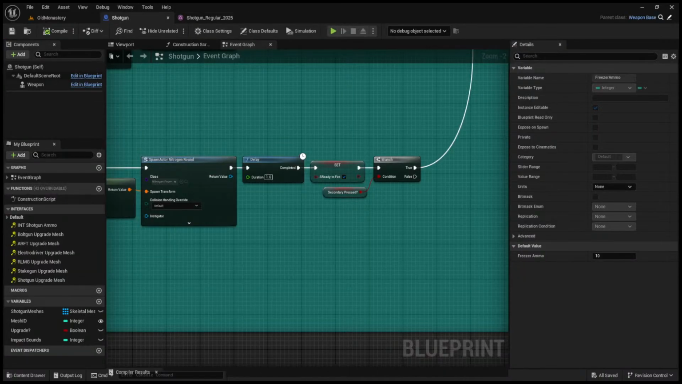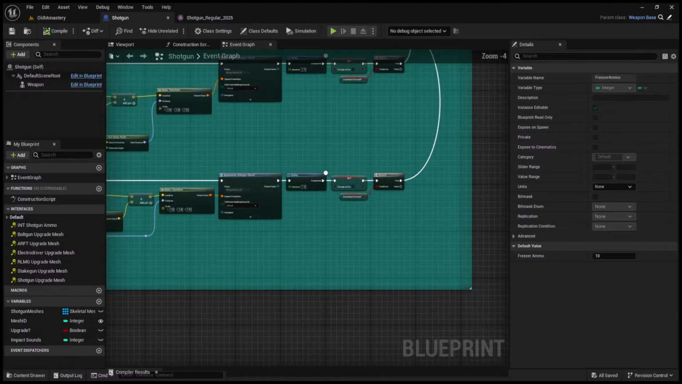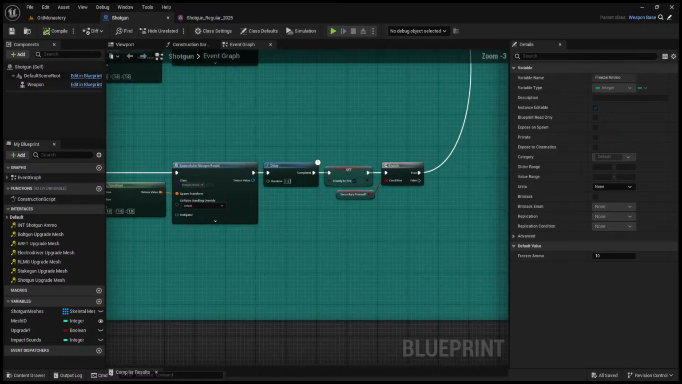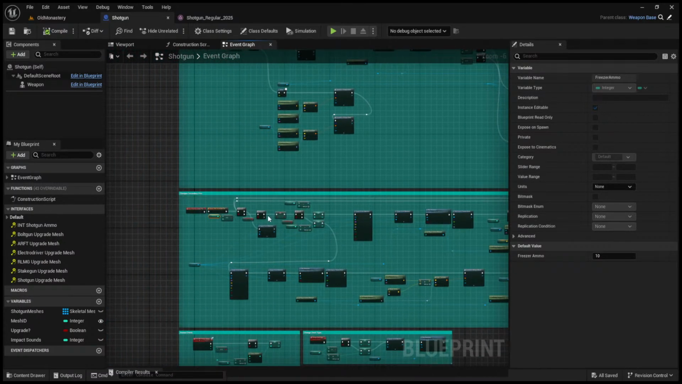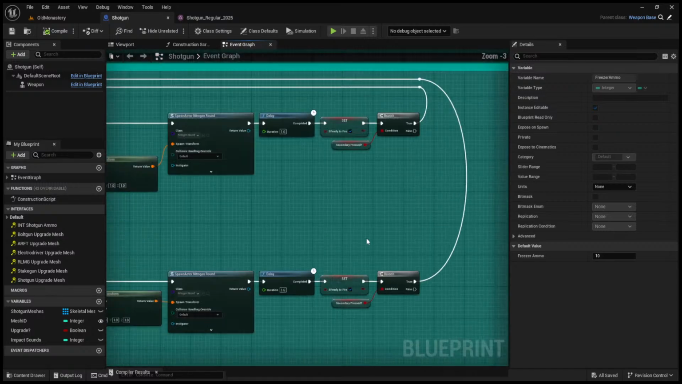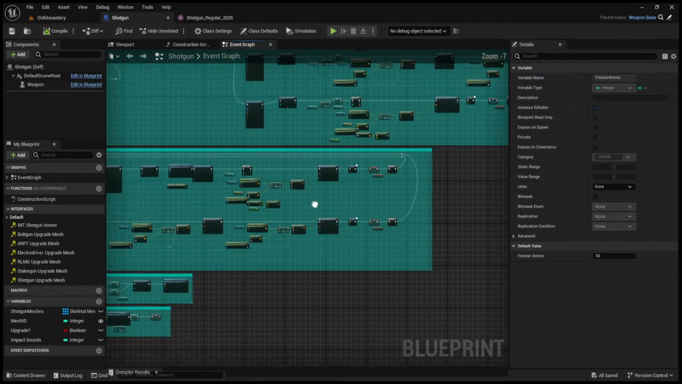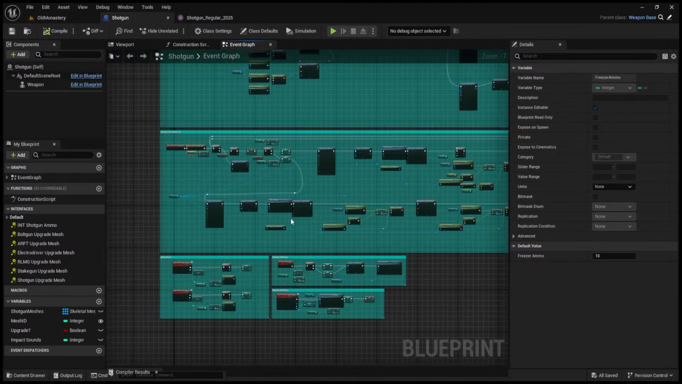Oh, let me reset the playlist. Okay. And then once that's done, ready to fire, re-enables. And if you're still holding the secondary button to fire, it loops back and does the function again. And if you're not holding it, then it does nothing. That's if we have the regular version.